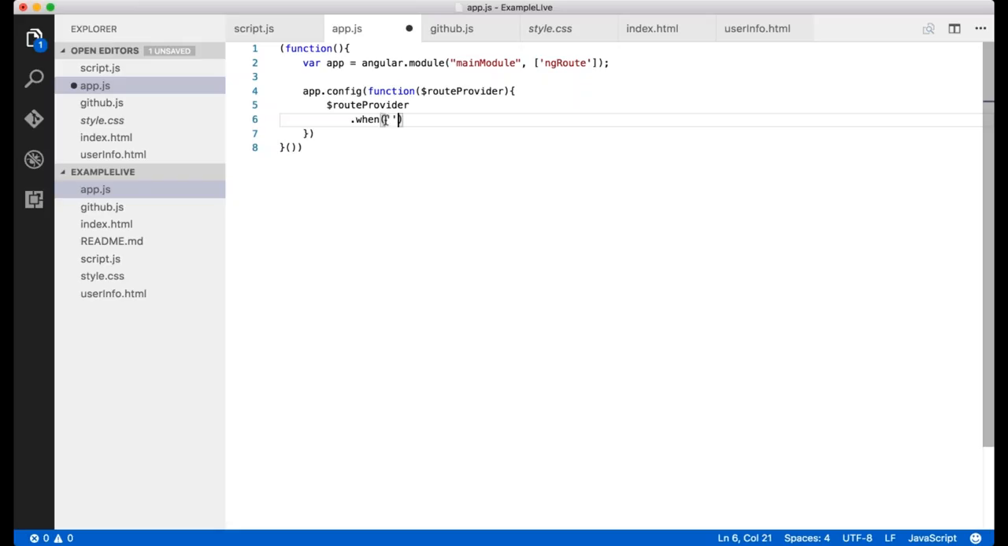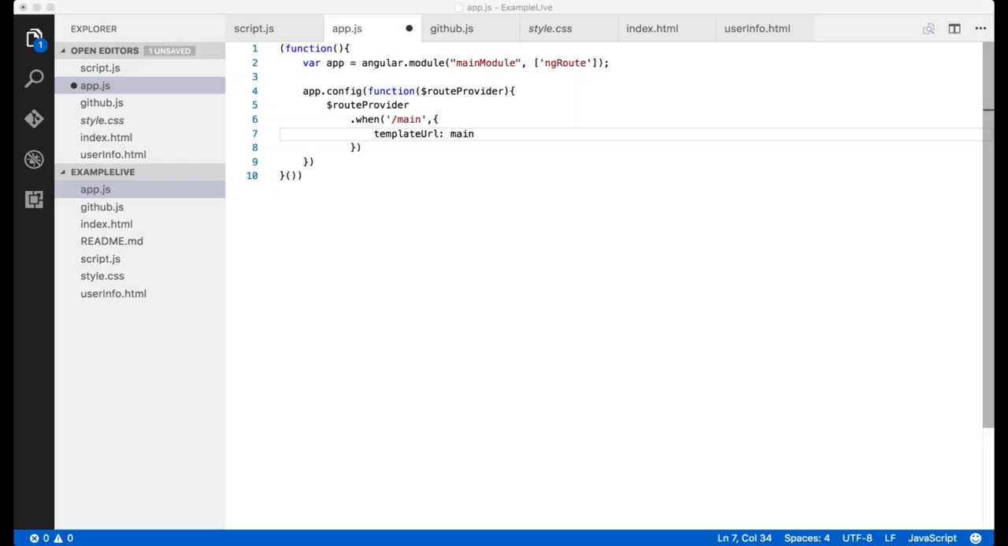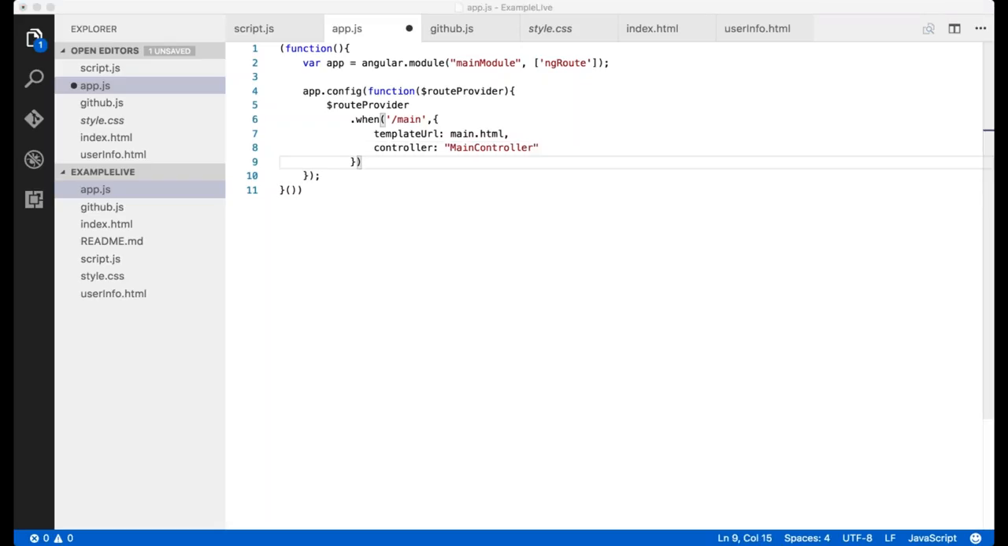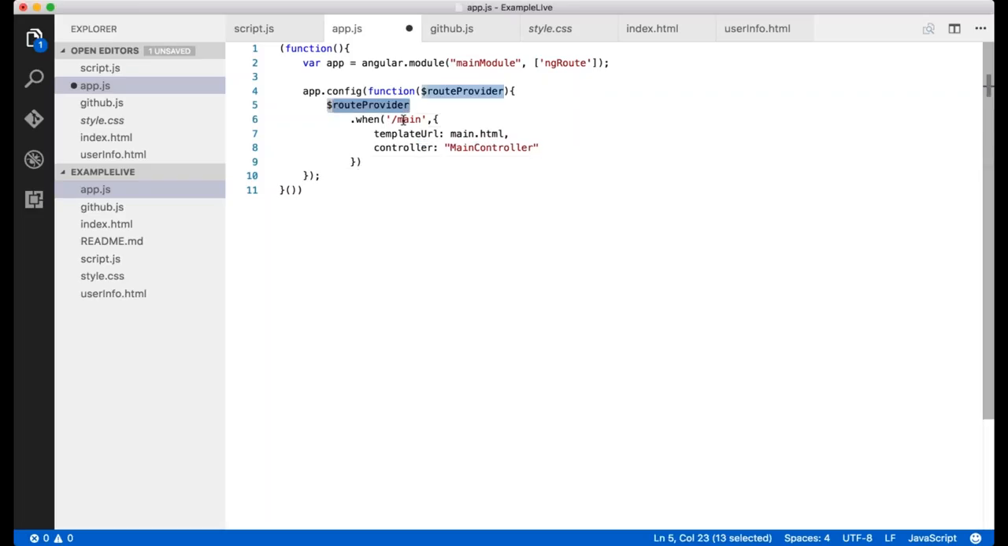And this again takes two parameters. The first one is a URL, the uniform resource locator. Let's say I give the URL name as /main. So whenever I see a URL called /main in my address bar, I have to say I want to load the templateUrl main.html and my controller should be mainController. Pretty simple, right? So if you see a URL called /main, you load this templateUrl.